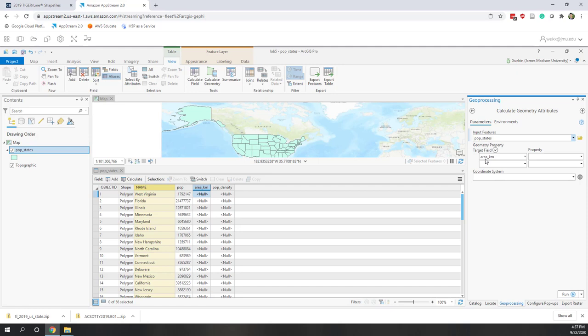And next, the target field will be area. And we choose properties, we choose area. And you can see because our data is not projected, we can only choose area that is the first one, geodesic. So that means we are going to use GCS, not PCS, to calculate the area, which is not the best practice in this case. For area unit, let's choose square kilometers. And next, let's run it.